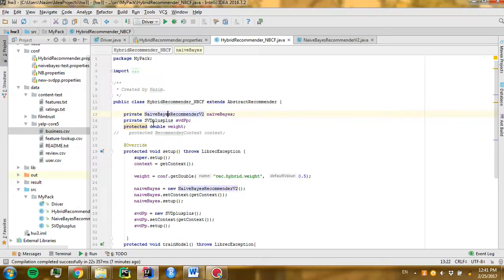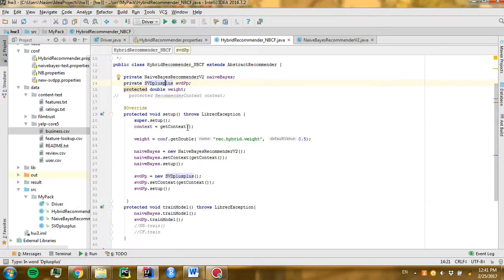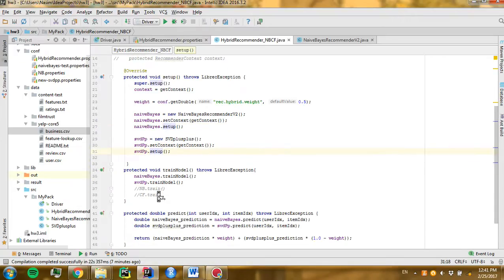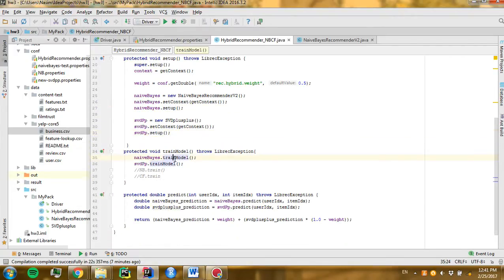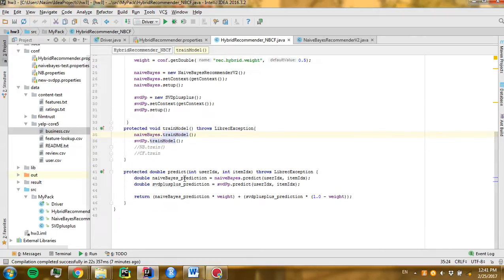So I will instantiate both of them, and I will take the weight from the configuration file in here. I set up naive base and SVD. I train them in here now, and here I try to calculate the predictions. I take the prediction of both naive base and SVD++ and combine them using this weight.